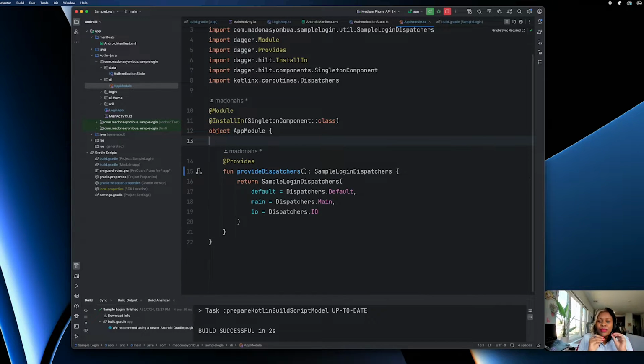Now, what provide does, it's just an instance of the dependency itself. But as you can see, you might be wondering, I have another thing there that says simple login dispatches, right? So what does that do? Again, it's just returning the dispatcher class that we've created, which is a default, main, and IO, which is input and output. And that's what that does. And there's more to that.